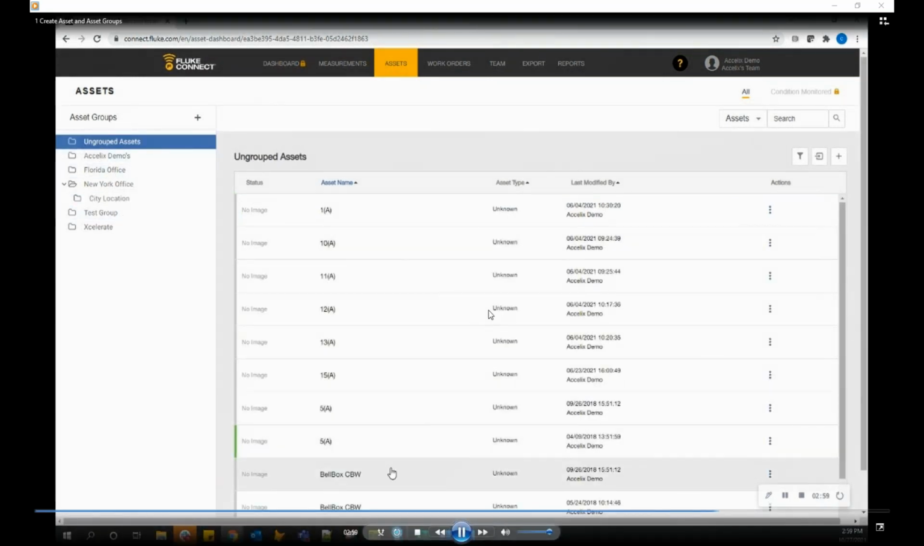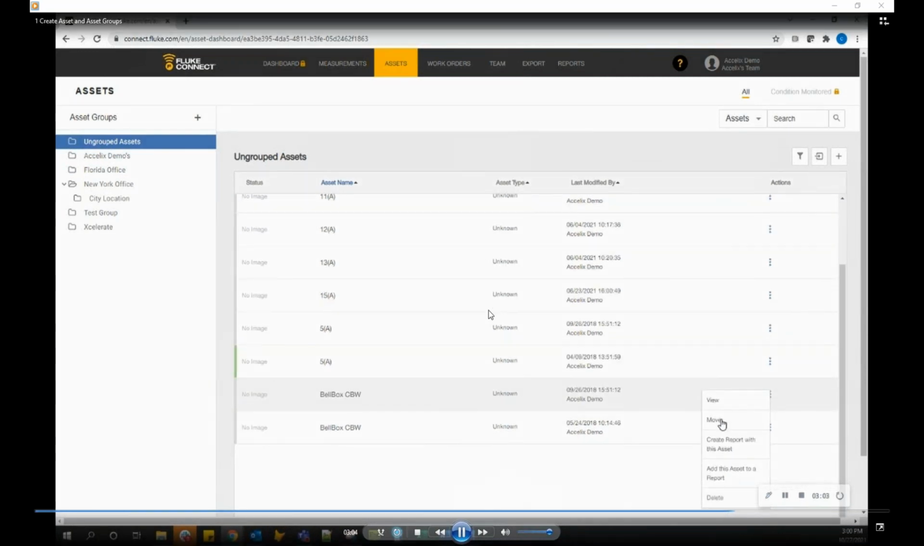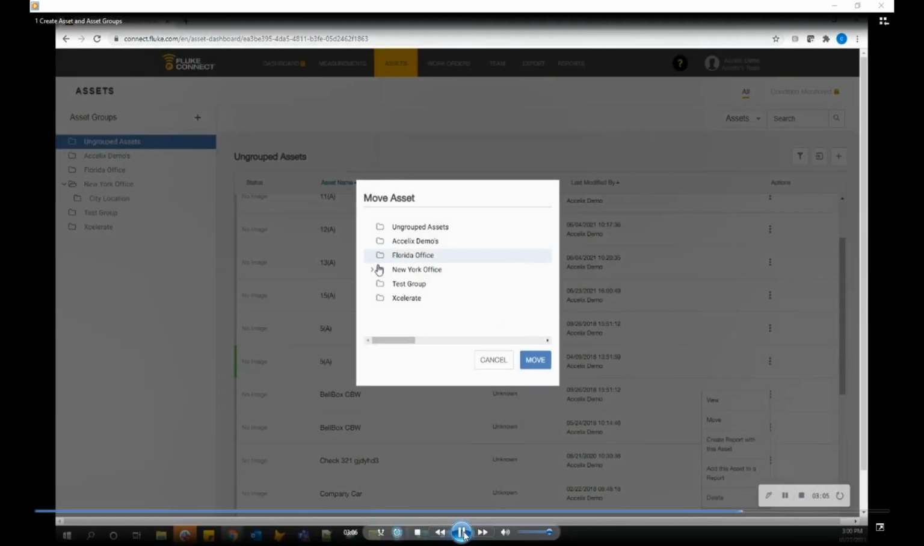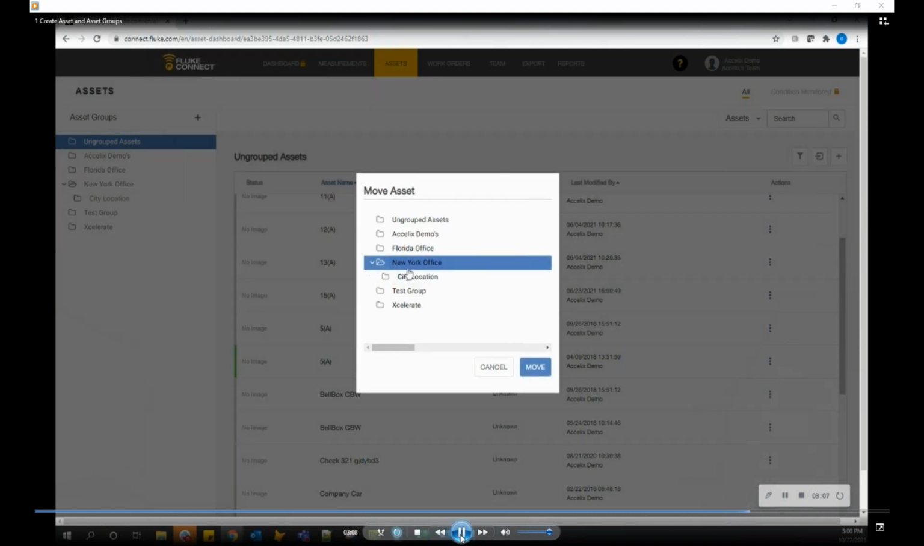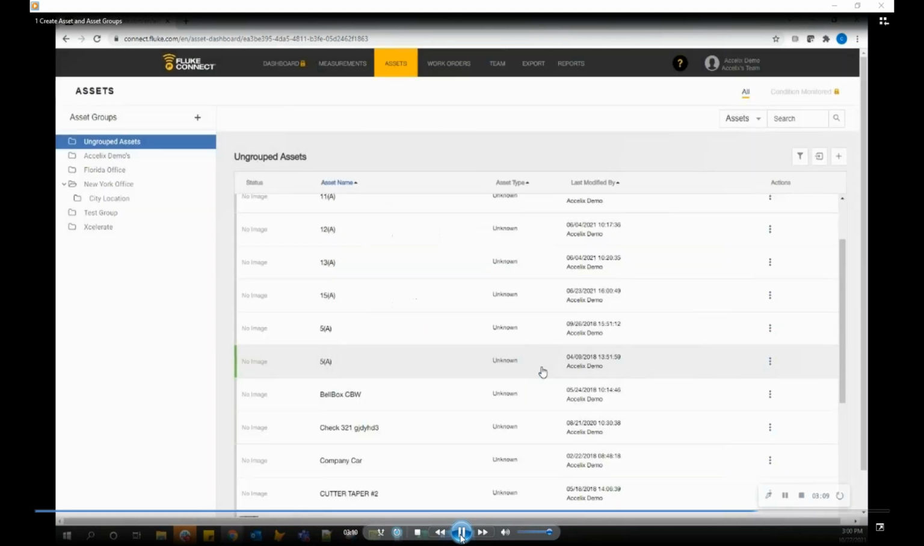We can also move assets to a new group that we just created. So you can click the 3 dots on the right-hand side of the asset and then select move, and it will open up your folder system. So we want to move it to city location.